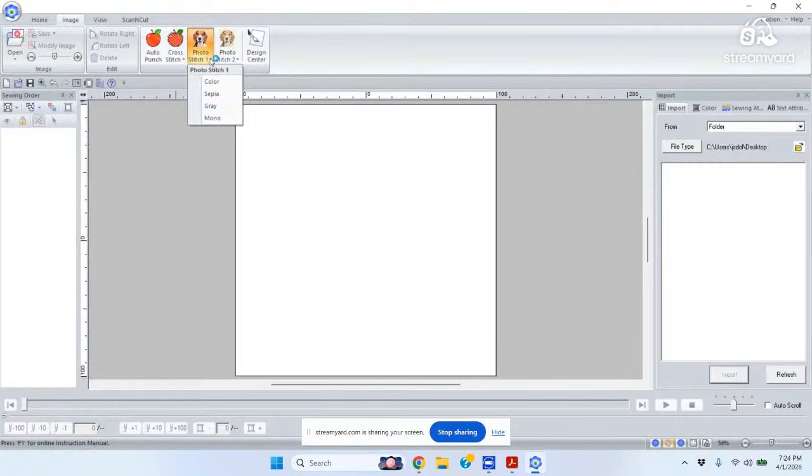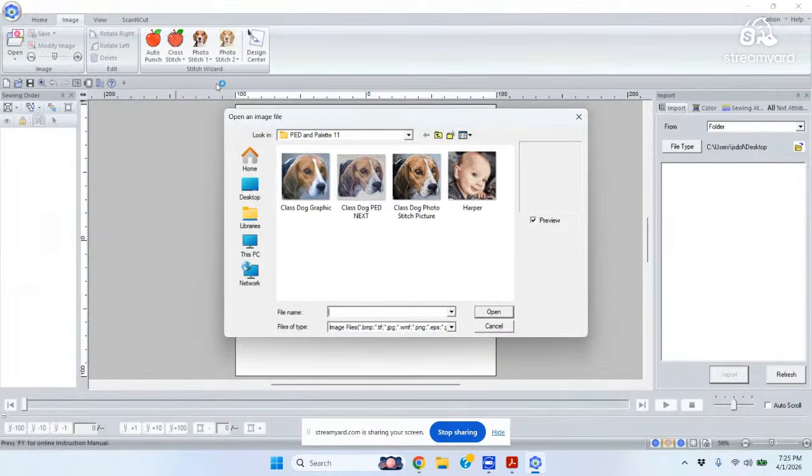Gray will be like grayscale, like black and white. I don't use that very often. I generally do black and white pictures, and I'll show you one in color. Actually, I find they come out better in color. Sepia is that kind of golden, like tin type coloring, and I'm going to use photo stitch 1 color. Okay, so we're going to use color tonight.